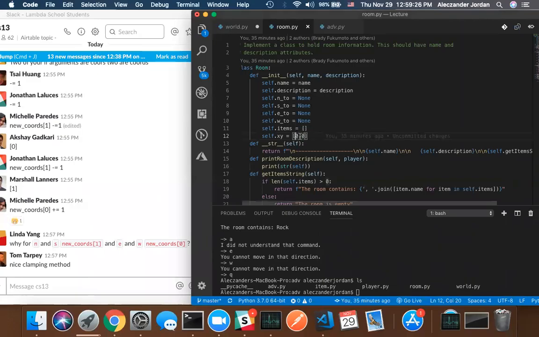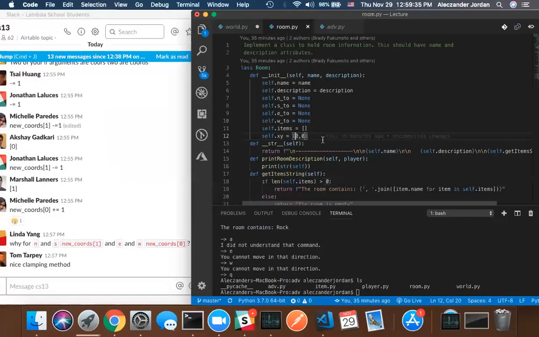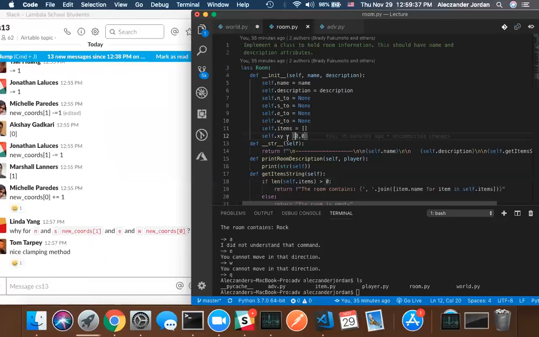And if you're going to the right, that would be east. And if you're going to the left, that would be west. And that would increase or decrease the X coordinate, the 0th element in that coordinate pair, by 1.